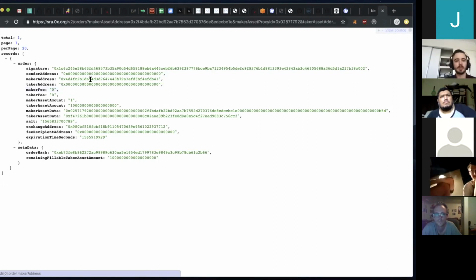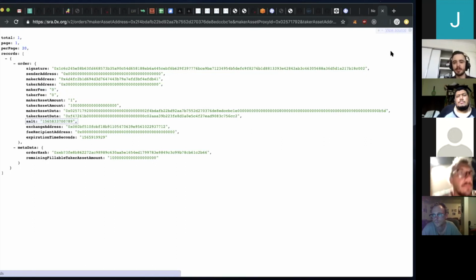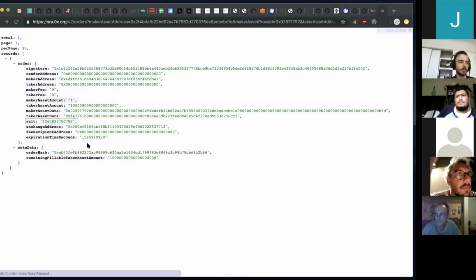Now, it's probably worth going through what a 0x order looks like and how 0x kind of works in the background. So if anyone has any questions at this point, just feel free to interrupt and ask, but we can start to go through how 0x works and what makes up a 0x order and stuff like that.